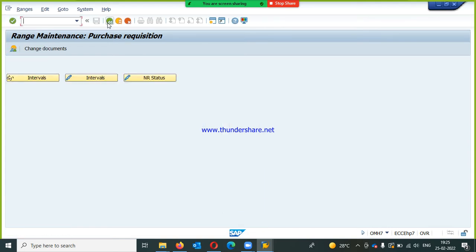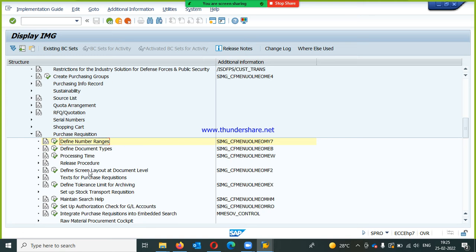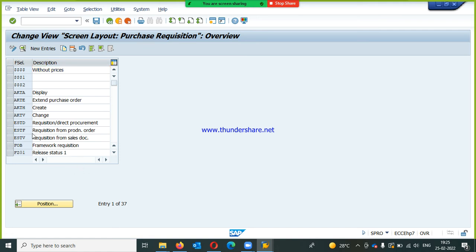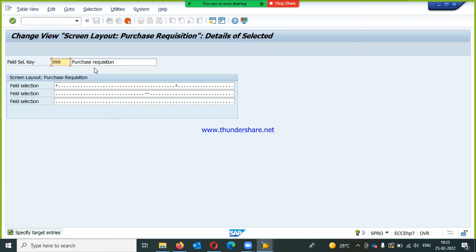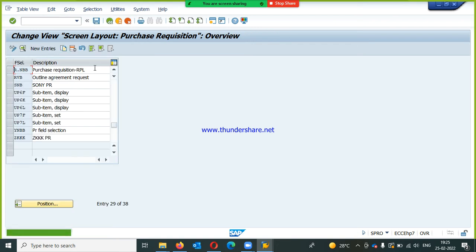Now come back to the main screen again, and here click on define screen layout at document level. T code is OMF2. And here the screen layout is NBB. Let me check whether it is there or not. Yes. Select NBB, click on copy and change to R-NBB, and description: purchase requisition for my company code RPL. Enter and save this.